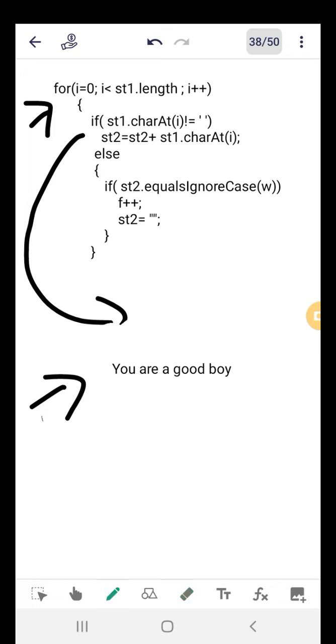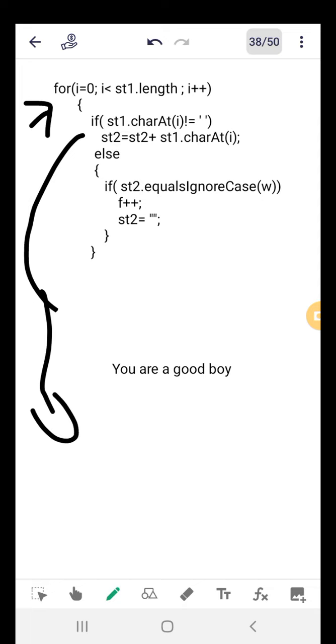Now what is this checking? If st1.charAt(i) is not equal to space. Whatever character we are picking up, for example we are picking up the first time, y from you, we will see whether it is not equal to space. Obviously y is not equal to space. Yes, it's true. So it is satisfying the if statement, and it will enter there.